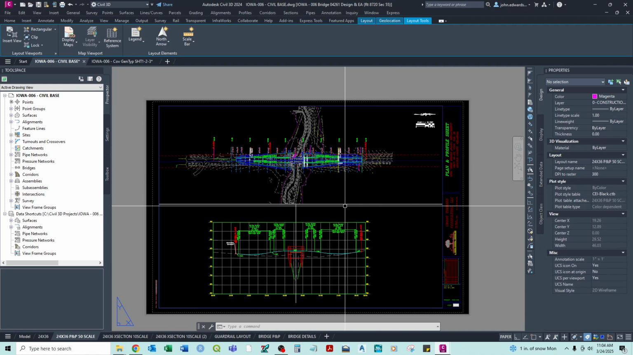Currently, and for like a 30% plans, you at least want to have your P&P mostly done, your section views. Here on this one, we also have a guardrail layout and a bridge P&P, and also bridge details. This isn't quite finished yet.